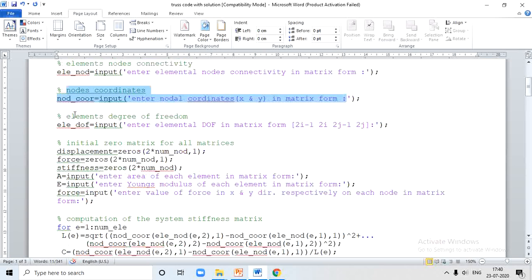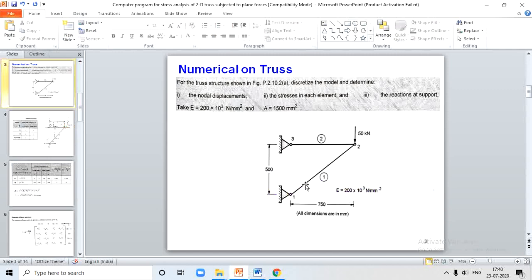Next step, that is, mention the element degree of freedom. So here I write ELE degree of freedom. Enter the element degree of freedom in matrix form. If I consider element 1 having node 1 and 2, here we want to write the degree of freedom. So if I consider node 1, the degrees of freedom in x direction and y direction are 1 and 2, similarly 3 4.